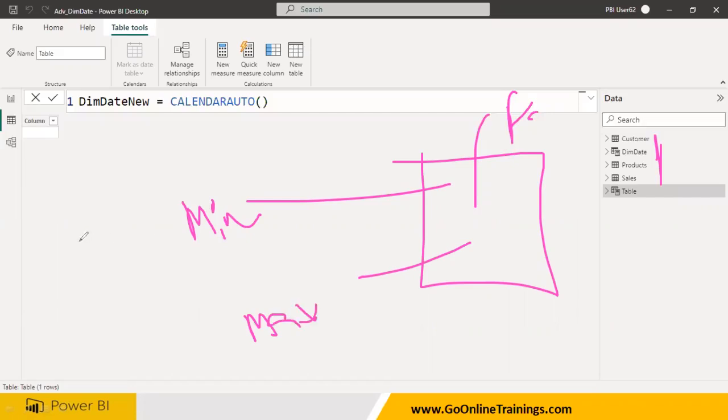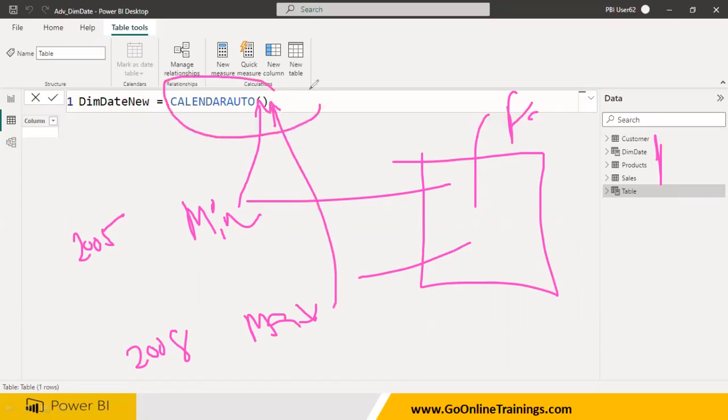So minimum date, we are getting, I think, July 2005, and 2008 only. So it will automatically take this as a minimum date, and it will scan the order date, ship date, whatever the date columns that are there in your data modeling. It will also take the maximum date as the end date. Automatically, it is going to be creating the table. You need not supply what is the starting date, what is the ending date.